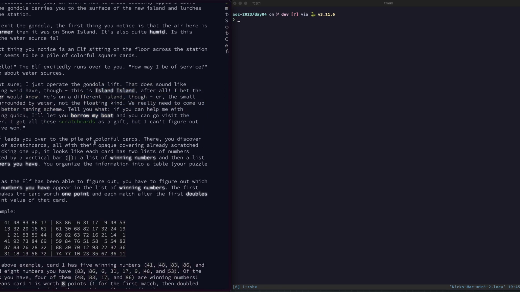But we get to a pile of colourful cards and you discover dozens of scratch cards, all of their opaque covering already scratched off. Picking one up, it looks like each card has 2 lists of numbers, separated by a vertical bar. A list of winning numbers, then a list of numbers that you have. You organise the information into a table, which is your puzzle input.